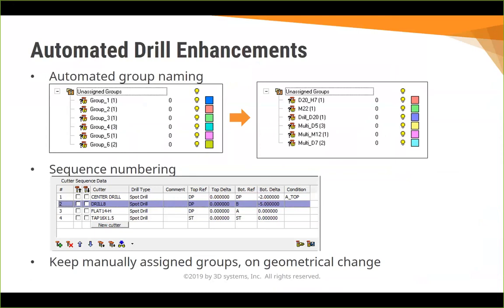Moving on to automated drill enhancements, we have automated group naming. This was previously the group naming by the system. And now using some preference conditions, the system can suggest these names just by the functions and groups within the system. Sequence numbering is just here to help us manage the sequences, and manually assigned groups. Once when the geometry was changed, we lost all the manually assigned groups. Now they will be kept and there is no need to redefine those again.